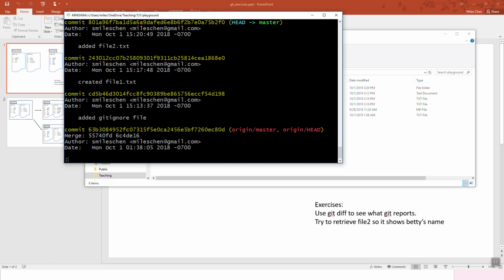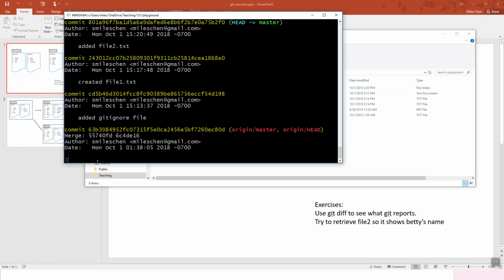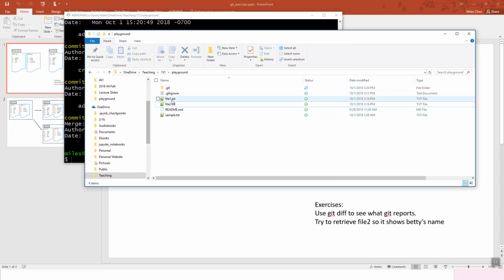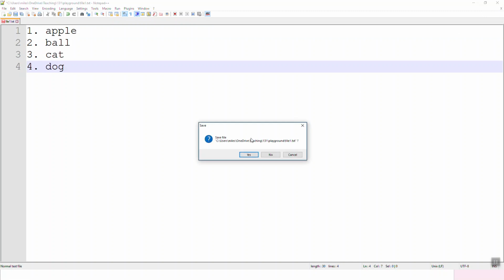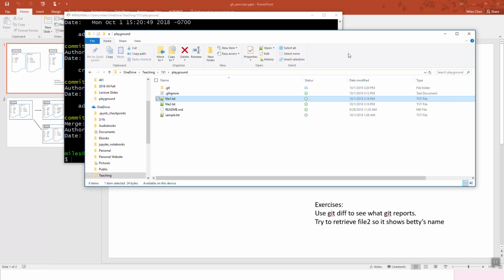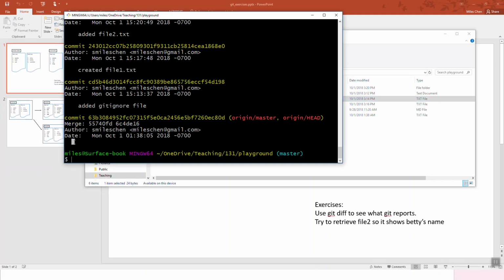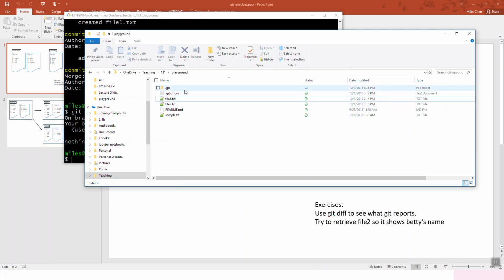Okay, and I can check git log, and we can see in our most recent commits we added file 2, created file 1, added git ignore. All right, let's go ahead and quit out of that. Okay, let's see what just happens. If I come here and say let's add dog, but then if I quit and it says save the file and I say no, then the file hasn't actually changed, right? So if I check git status, it's going to say nothing has changed, okay?